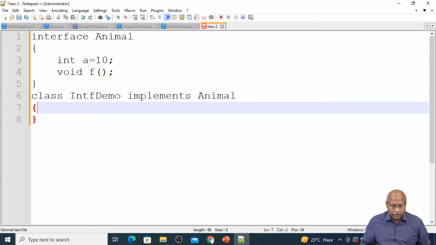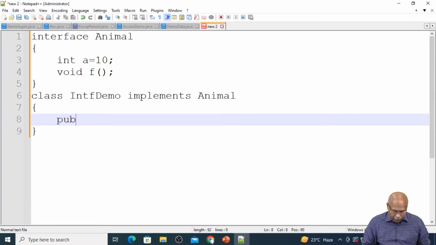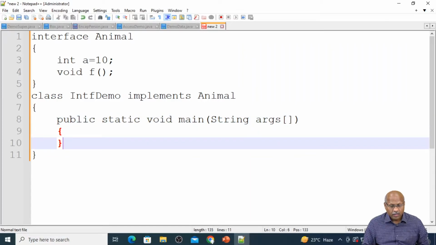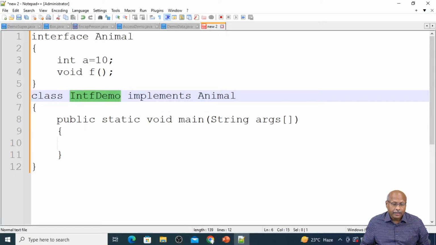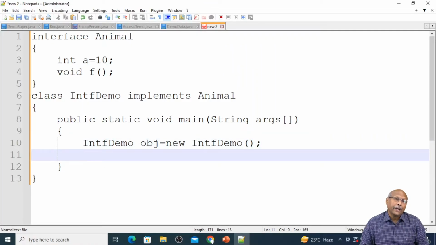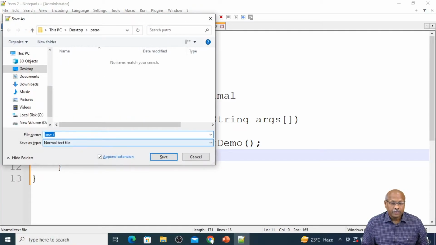Now here I will write my main method: public static void main, string arguments array. Here what I will do is try to create an object of the interface. Interface obj equal to new interface. Now if I write this, what type of error will I get? Let us see. Control C.